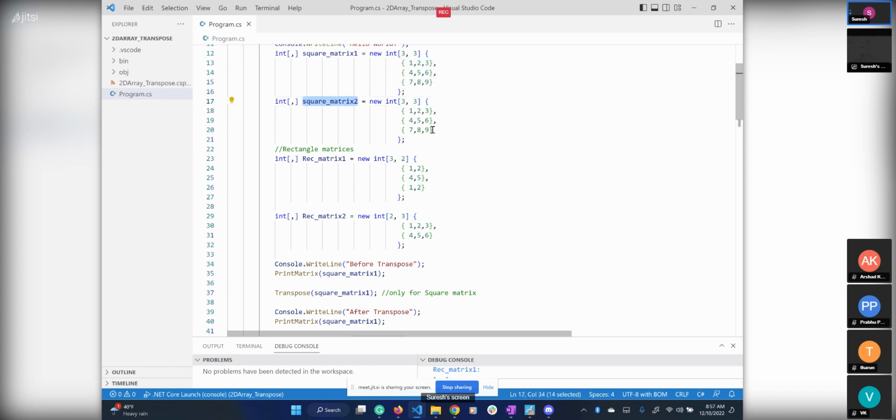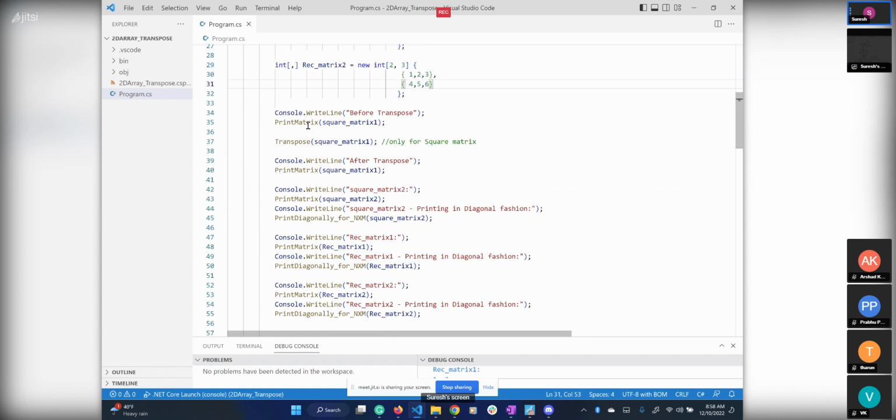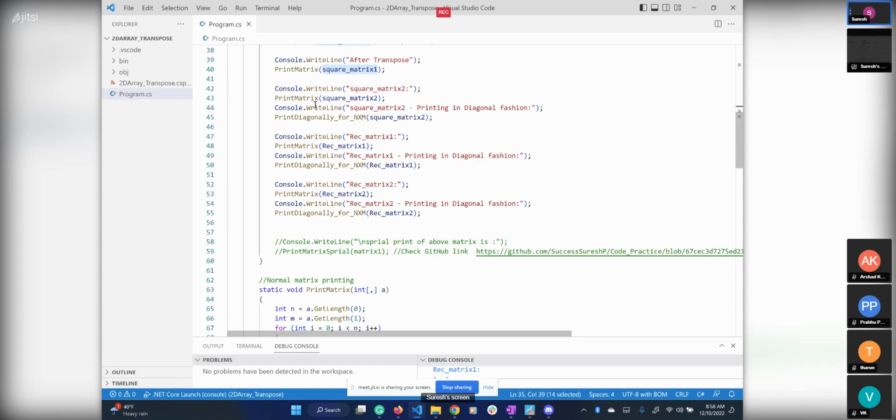For the second question, I took three matrices. First one is 3 by 3, and the next one is rectangle matrix 1, which is 1 2 4 5 1 2, and rectangle matrix 2, which has two rows and three columns, 1 2 3 4 5 6. Okay. So here is the transpose for the first one, and the rest of the matrices are just printed diagonally. So I printed matrix 2, rectangle matrix 1, and rectangle matrix 2 diagonally.